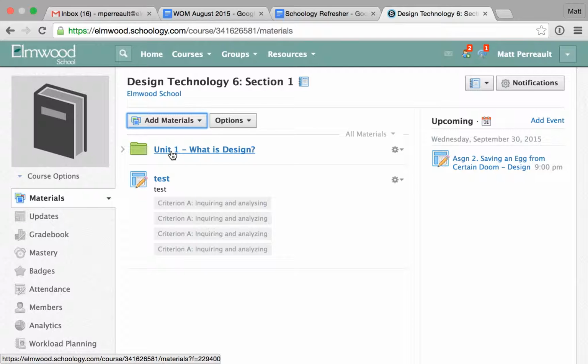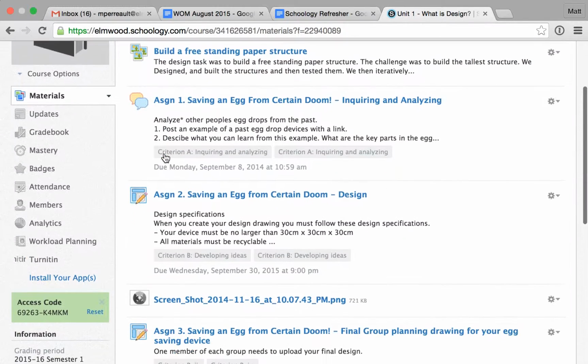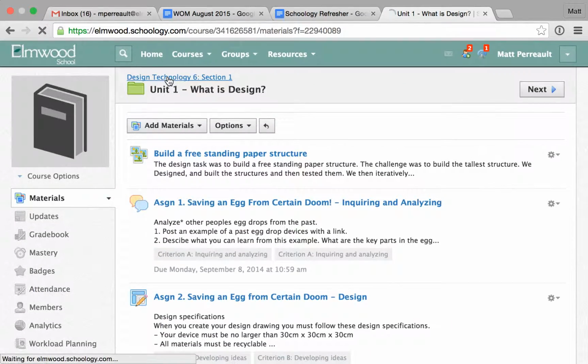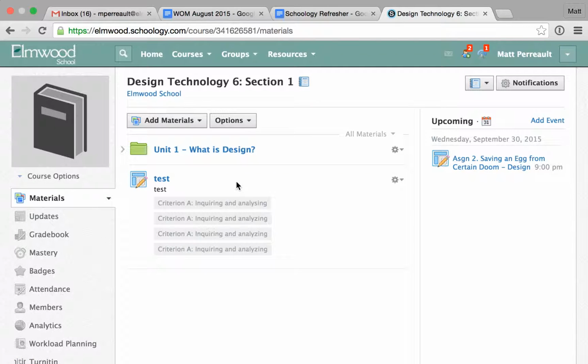What I can do also is create folders for each type of material to go in. So typically best practice is if you're teaching in units in your class, you could create folders for each unit and keep the content inside each one of those unit folders. It makes it easier for the kids to find it. So why don't I do that now?